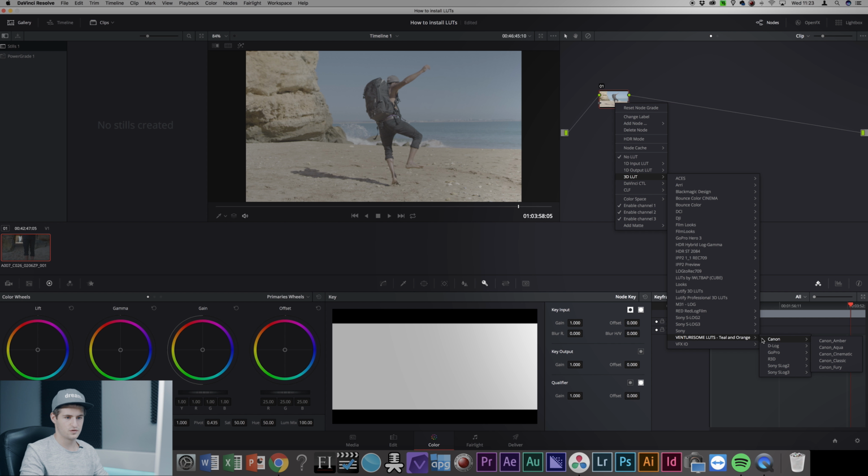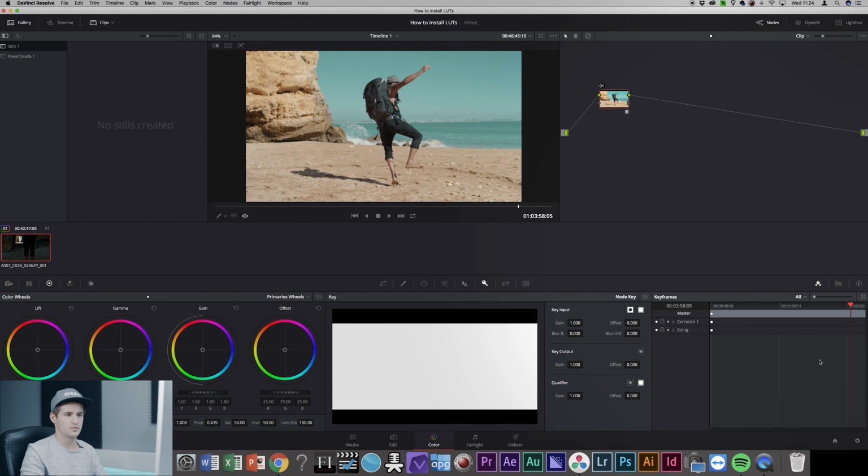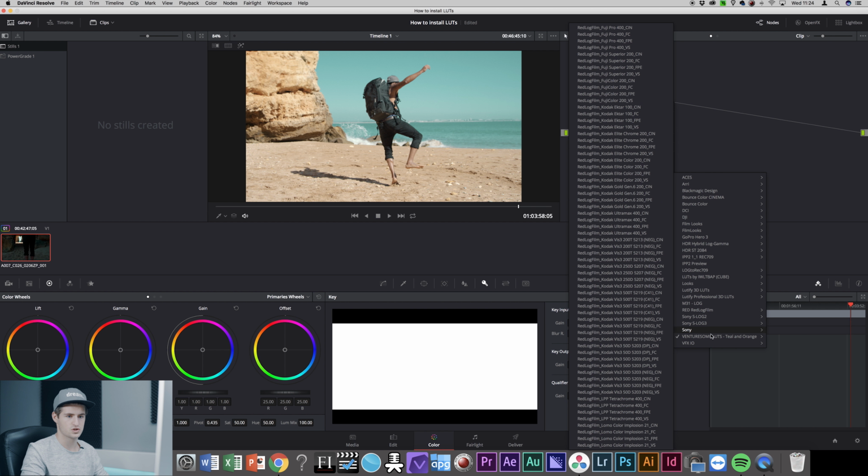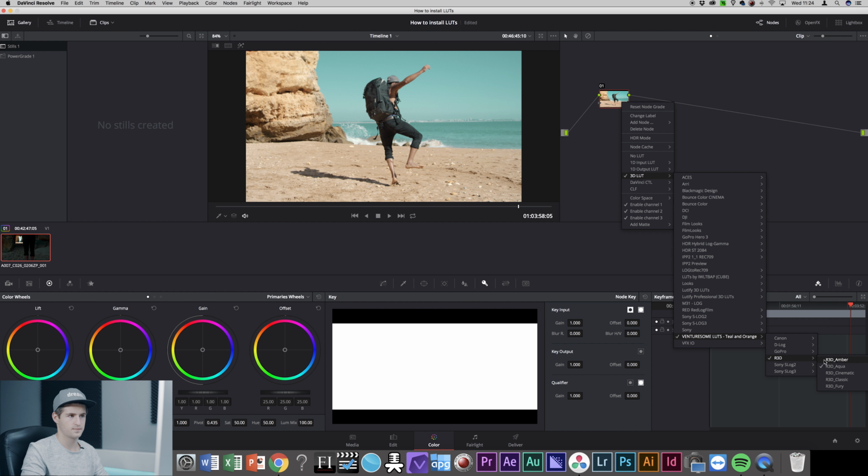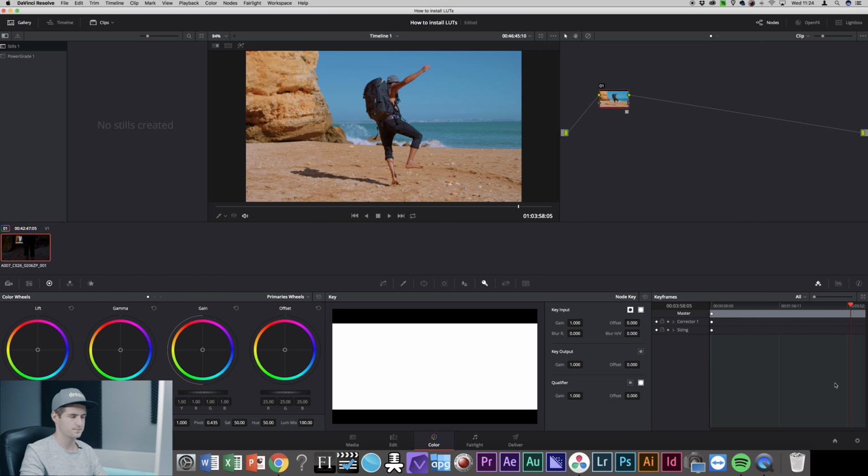My footage is red footage. And then from this list, I just choose the LUT I like the most. If I'm not happy with that, I go down here again and choose another one. Maybe this one. That looks good. So that's how you install LUTs in DaVinci Resolve.